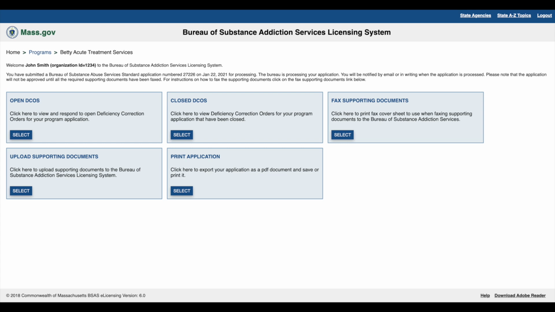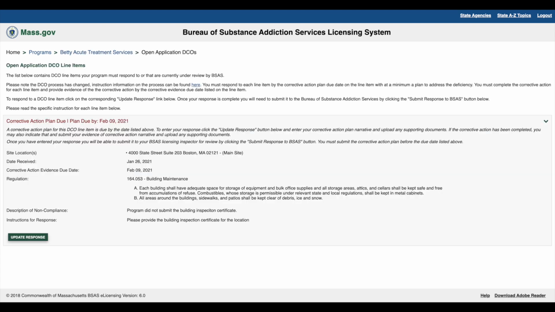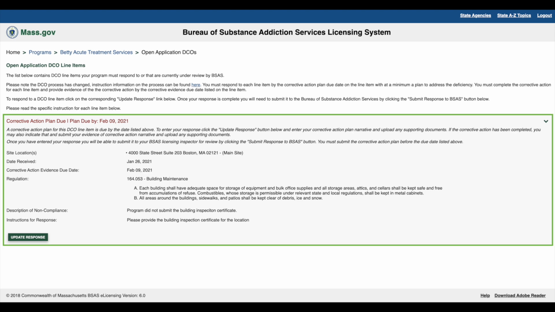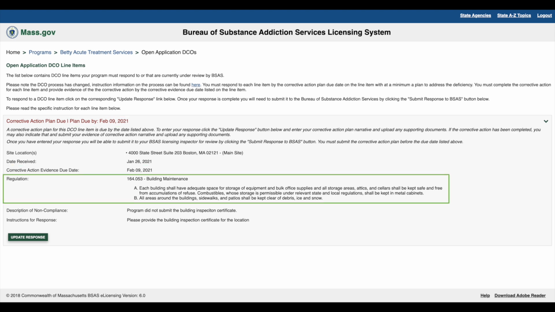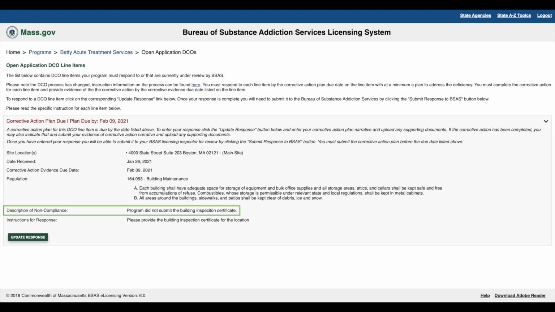On this page, click on the Select button on the Open DCOs card. This will bring you to a page listing all of the DCO line items your program must respond to or that are currently under review by BSAS. Each line item is listed on a separate card. On each card you will see the details of the line item including the corrective action plan due date, the corrective action evidence due date, the cited regulation, a description of the deficiency, and instructions on how the program should respond.